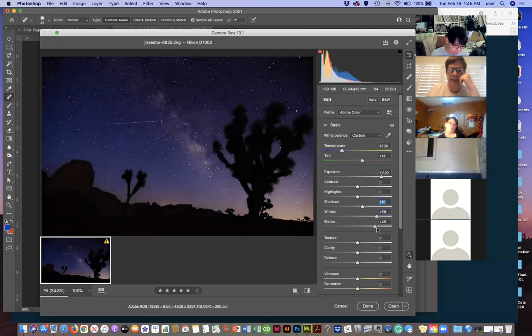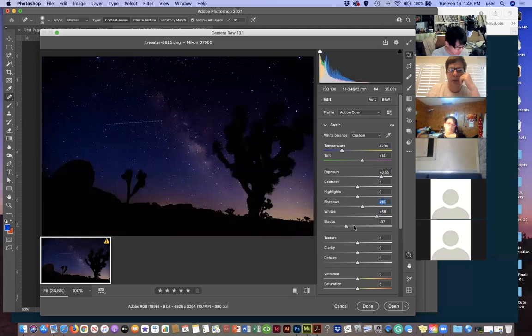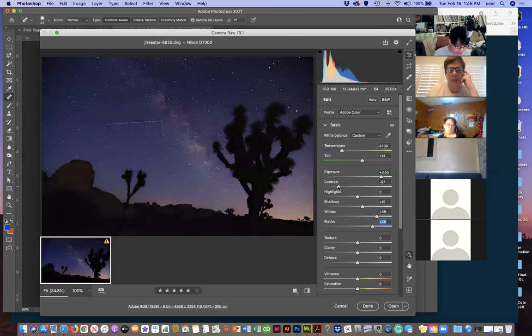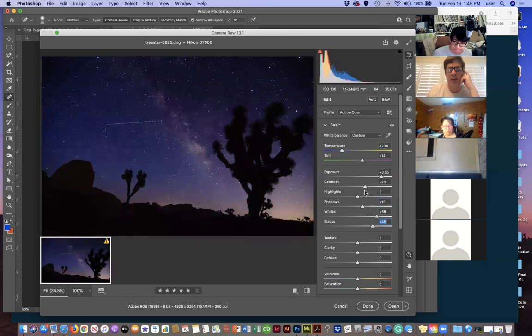Pull out my blacks. I don't want to go super far, but I want to get a little bit of definition down here. Contrast, I don't want to go too far. It gets rid of my Milky Way shot, so I want to keep it a little bit here. I'm going to push the highlights of the area down here.